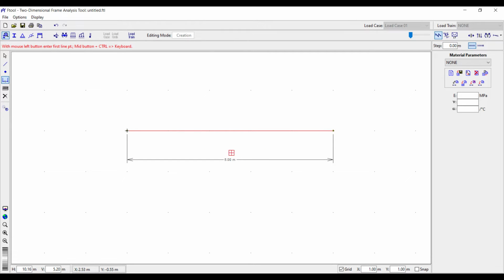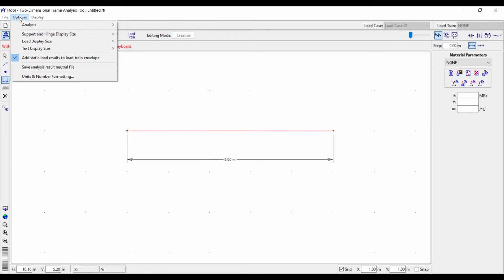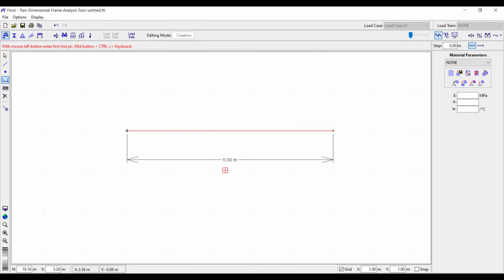Let's say you want to change the size of this 5 meters. Maybe it's too small for you. You can come to display, or you come to option, then you come to text size, then you change it to large. Once you change it to large, you can see that the size of the dimension increases. You can remove the dimension by clicking on this select mode and then selecting the dimension and deleting it.